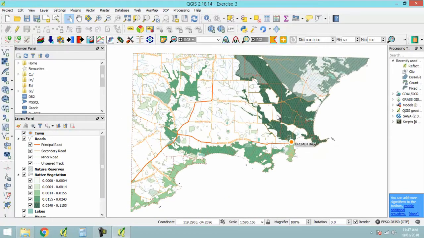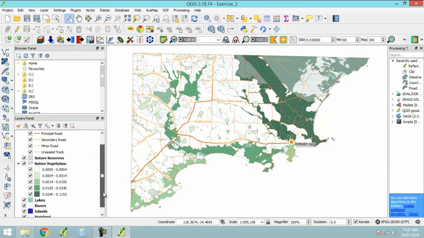Now label the Nature Reserves layer with your own format preferences. Go on, have a play.